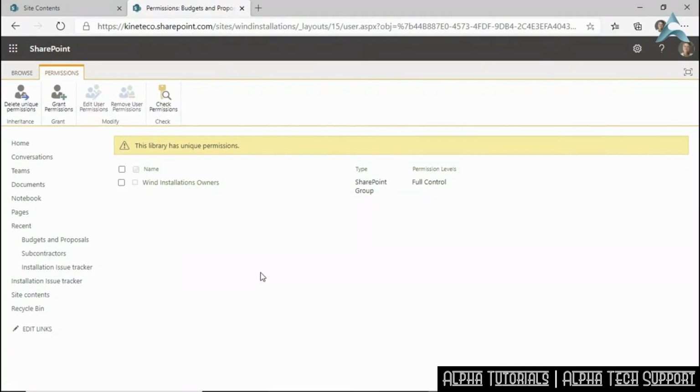And in the same way, if we suddenly had a group of people who were, for example, auditing our proposals, we could create a separate group for them. I wouldn't add them to our owners because then they have full control of the site. But we could create yet another group that we would add to this library's list of groups that have permissions to this particular document library within Win installations. When we're all done, simply return to your SharePoint site.